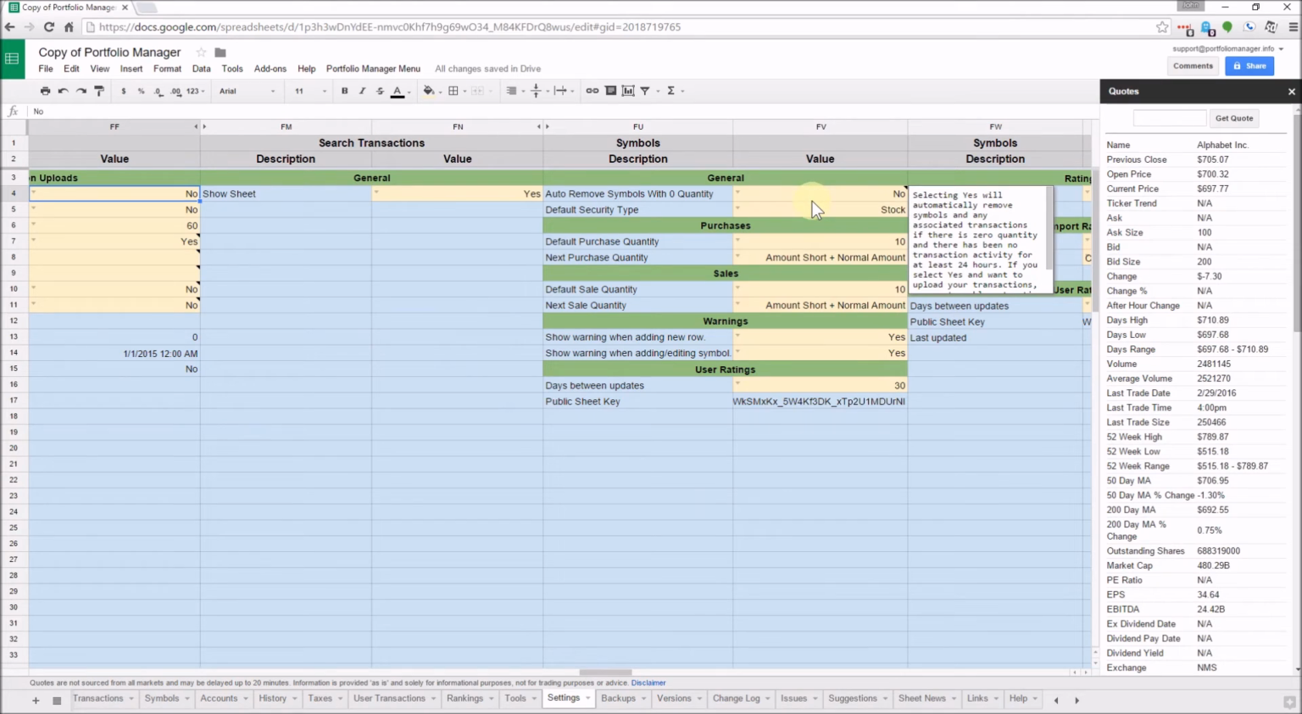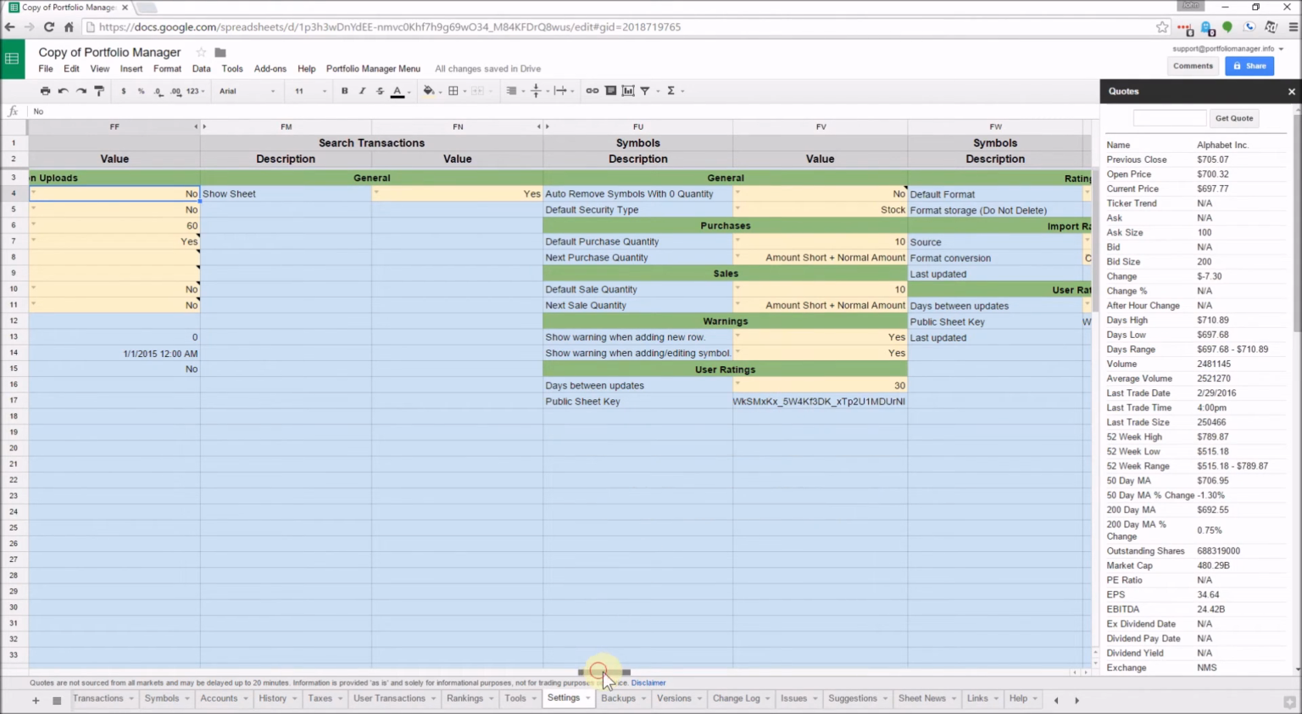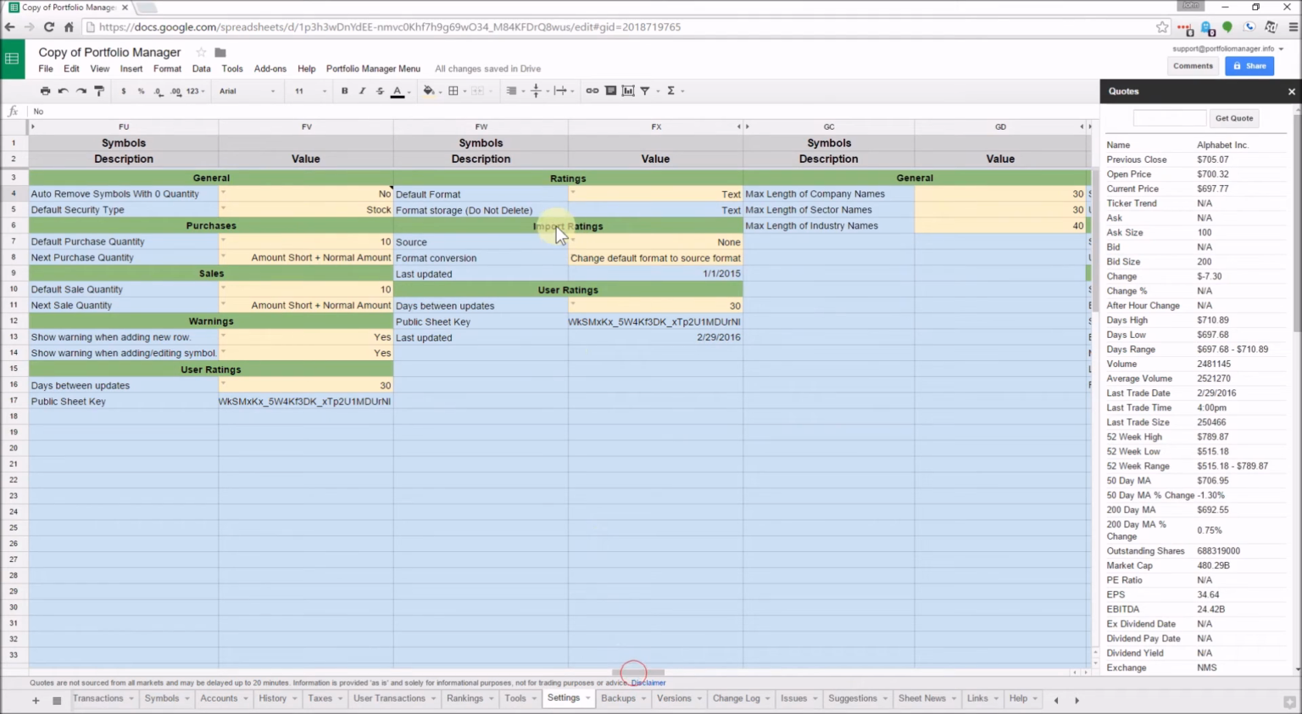And here's some details about the symbols sheet. Whether you want to automatically remove ones with zero quantity. You can specify the default purchase quantities. Turn off some warnings. How often to update the user ratings. The default format of ratings.